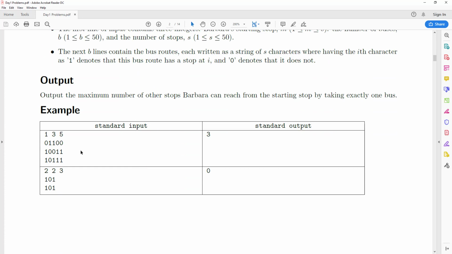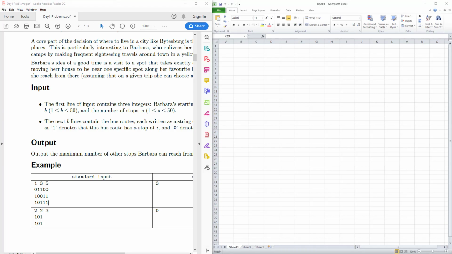So the idea is we should simply output the maximum number of other stops that Barbara can reach from the starting stop by taking exactly one bus. Okay, so now it's probably time to put up an Excel and try to visualize it in Excel. Otherwise, write it on paper. I have a paper, but I cannot show it, so I will show it on Excel. So I opened Excel and let's see.